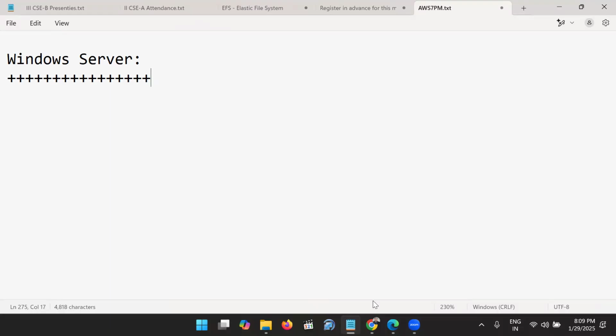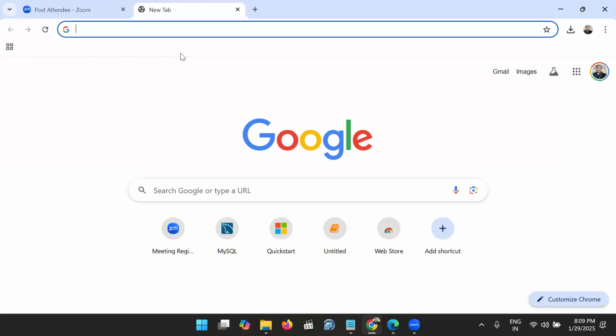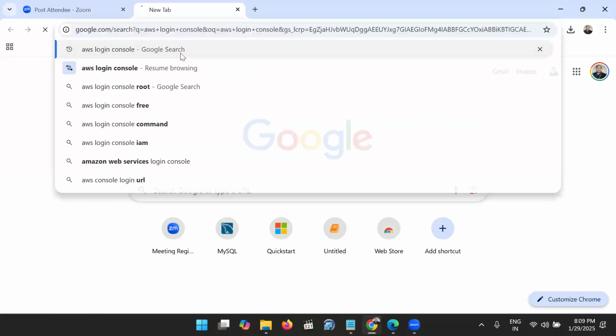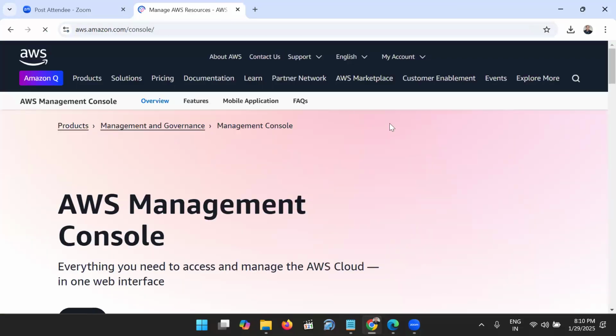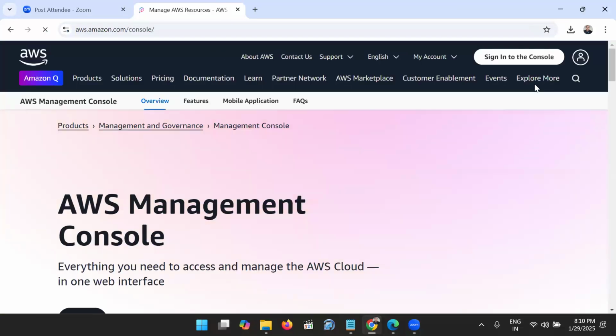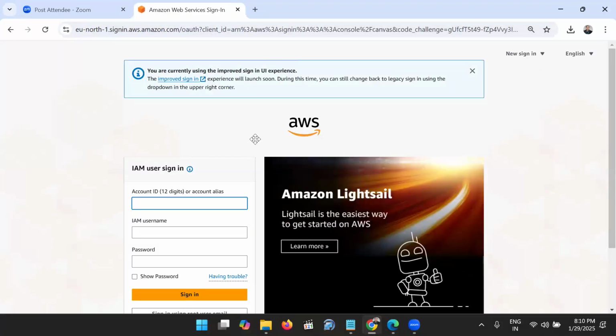First, I have to open my AWS account. I open my AWS account. We can use the AWS login console. We can click here on the management console, sign into the console. I'll tell you in tomorrow's session how to create your AWS free tier account.